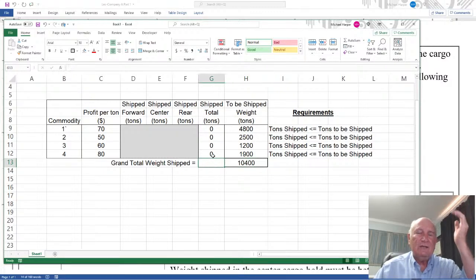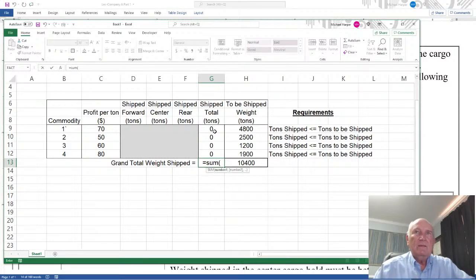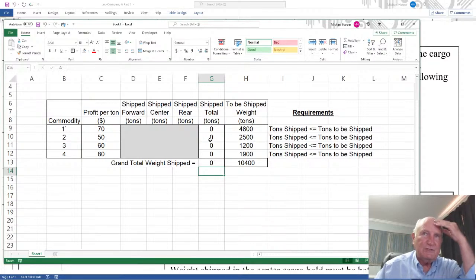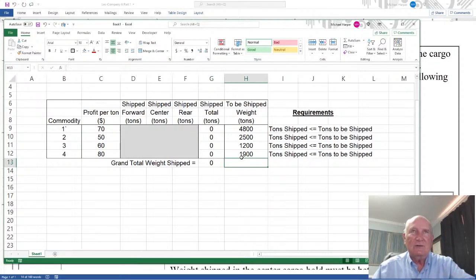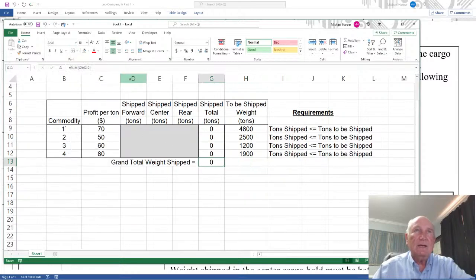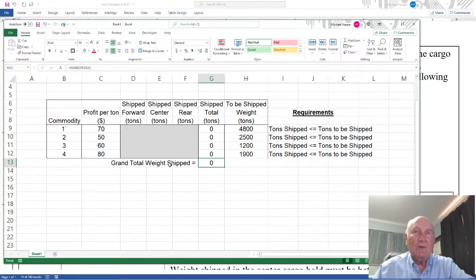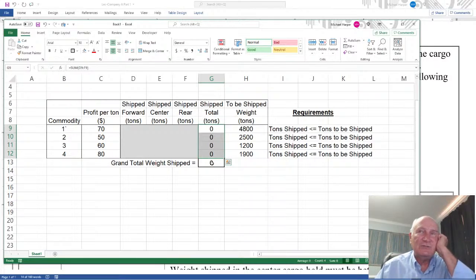But then this right here, this is the grand total of what will be shipped. Actually, let me just take this off. We don't want that. I made a mistake. Okay, let me box that in. Now, the grand total of weight shipped, we have to sum up what we're shipping to get the grand total of what we're going to be shipping. So that's everything we're shipping.